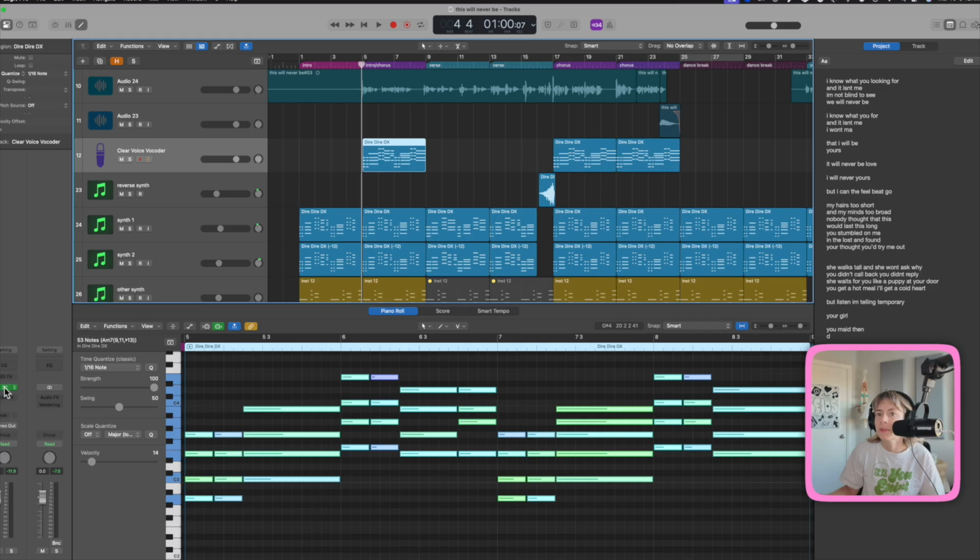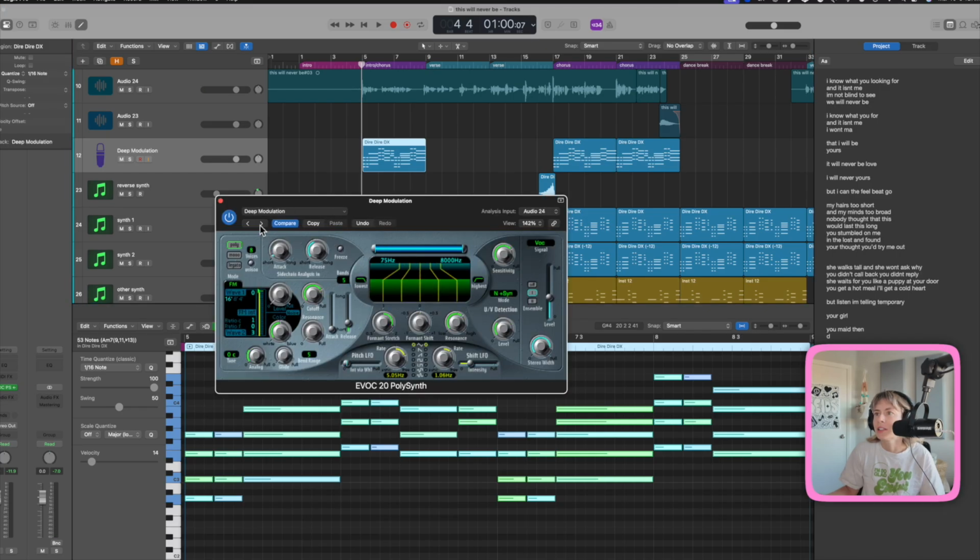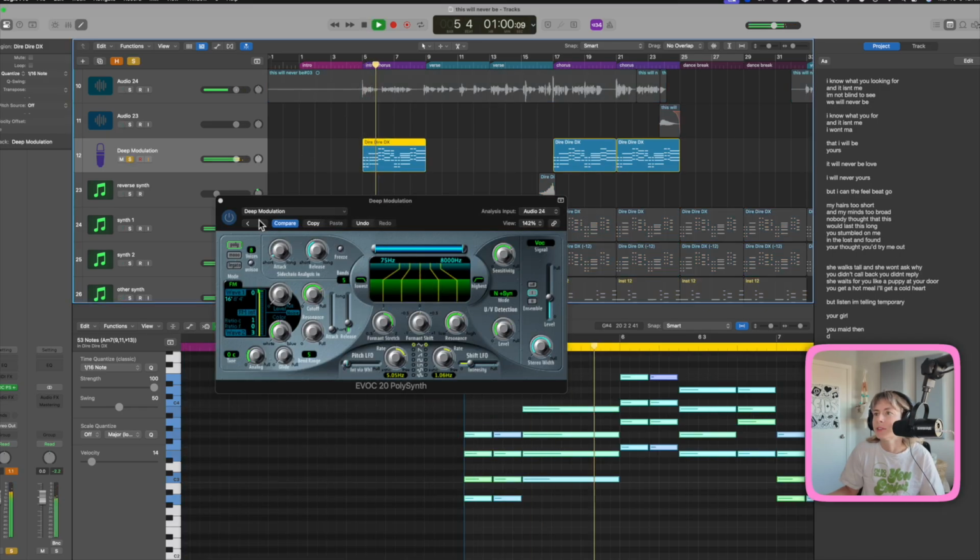So fun, right? You can mess around with some of these other presets. Let's hear.